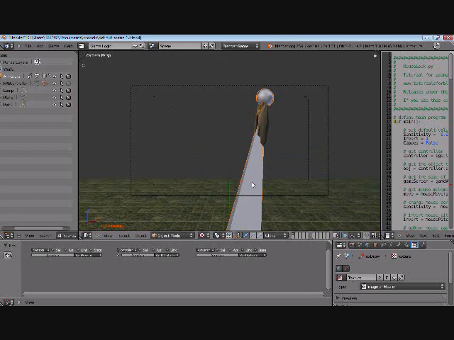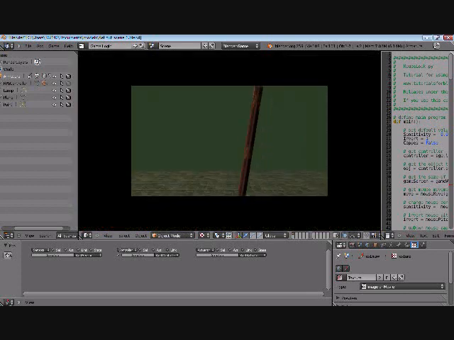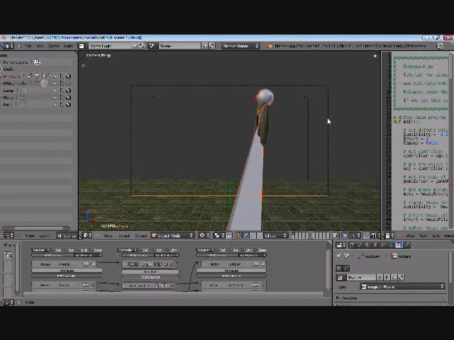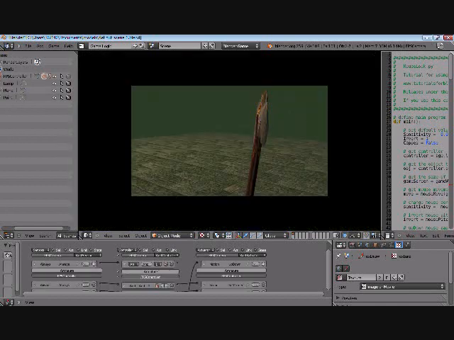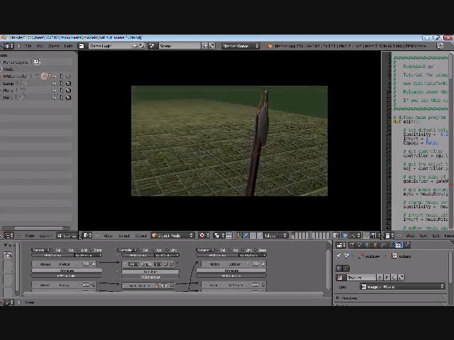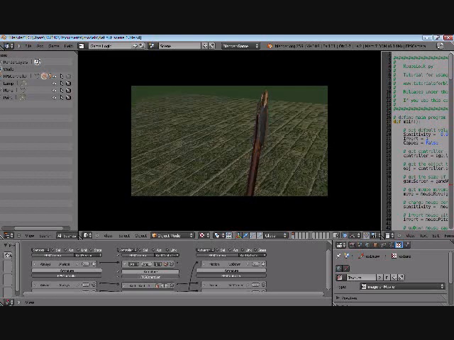Alright, if you press play, you'll notice it just sits there now. So we're going to select the bone and parent it to the camera. This way the axe follows the camera when we move the camera around. See? But that animation we made isn't playing yet.